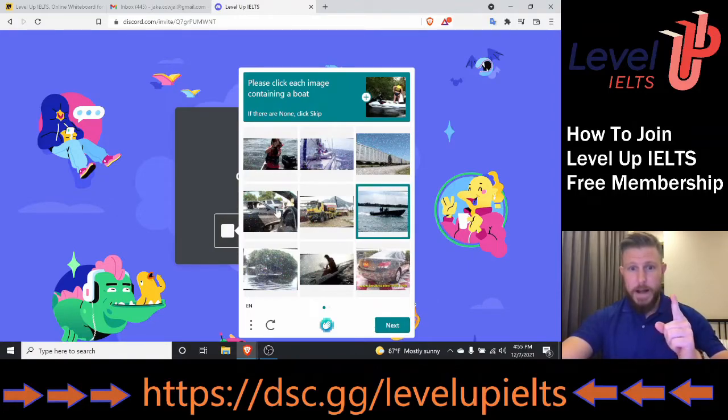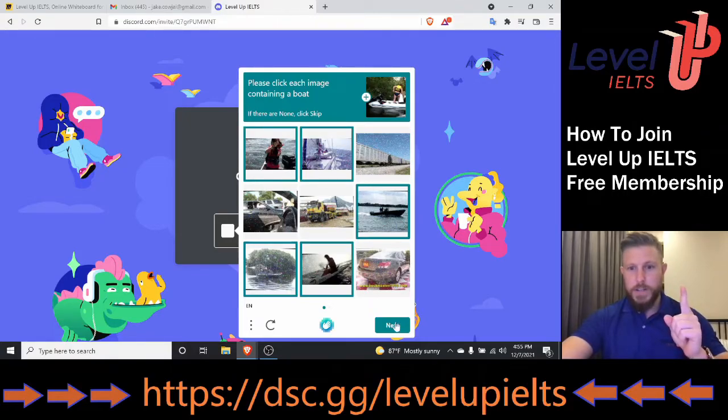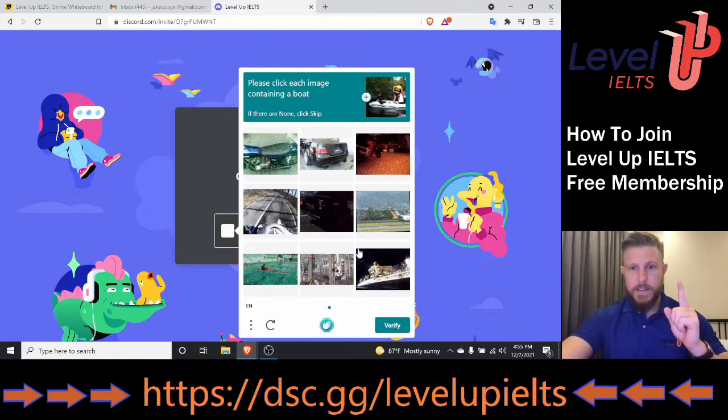Now, are we a robot? No, we're not a robot. That's a boat. I think that's a boat. That's somebody on the water on a boat. So this is like a trick question. We're just going to say, okay, next. We got this, looks kind of like a boat. And that is a boat. So let's verify.